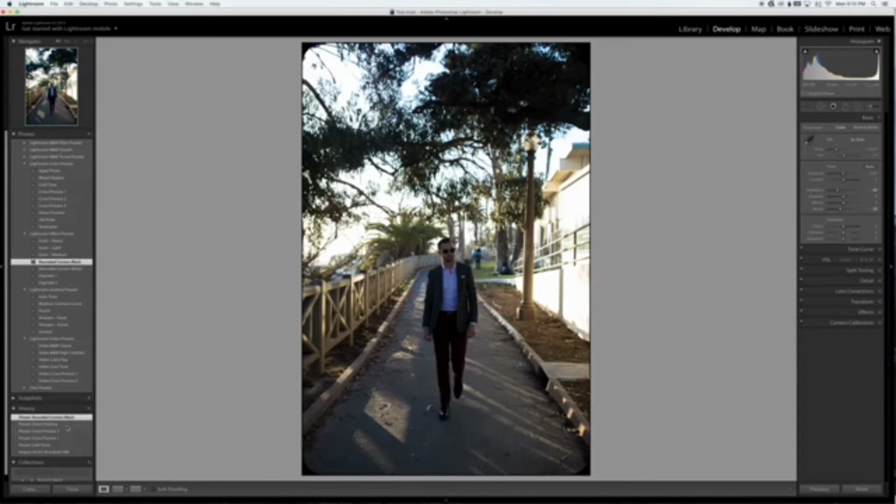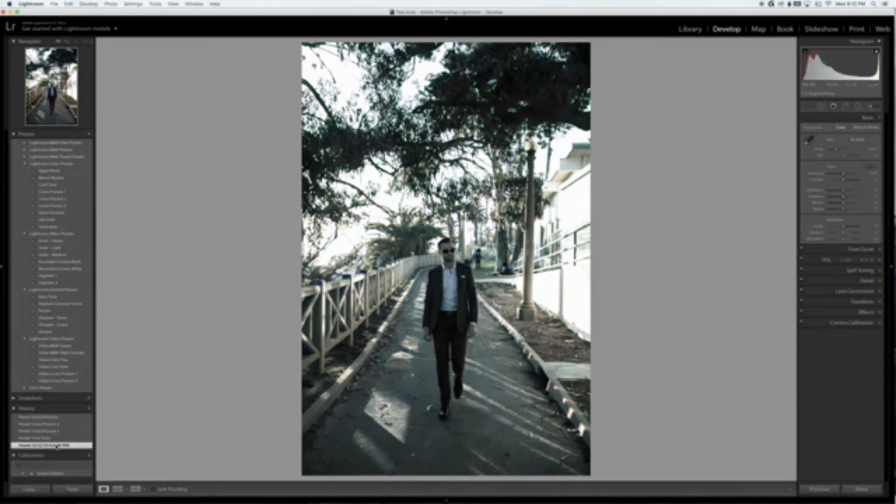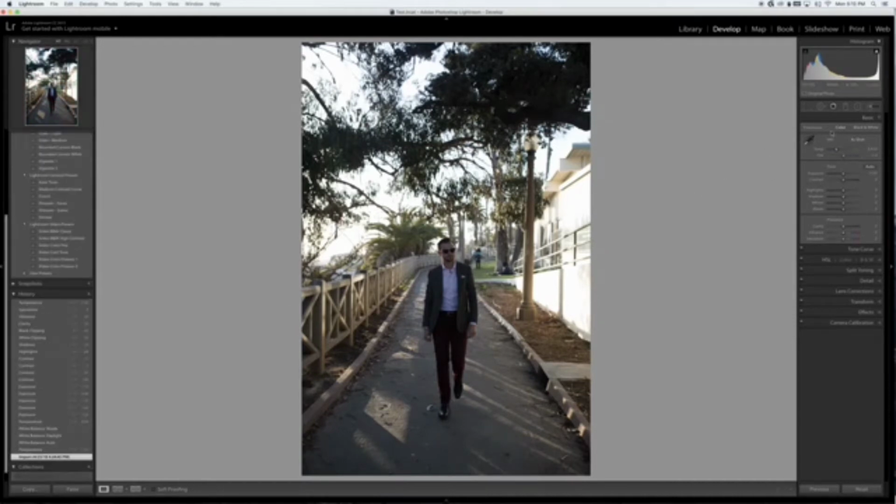Underneath we have our History tab. Anything you do to your photo will appear here. If you don't like a step you took, you can press Command Z or just go back and click through your previous steps here. On the right-hand side of the screen we have our basic adjustments.